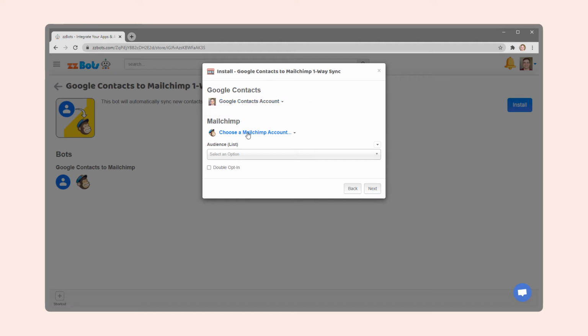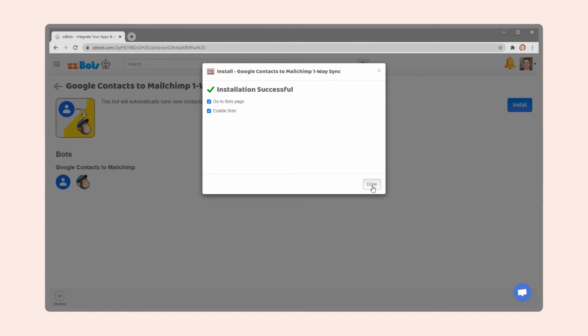Next, set up the connection with your MailChimp account. After your account is connected, select the list or audience that you want to sync to. You will also have the option to set your subscribers as double opt-in. After you click Next and Install Now, this bot will be up and running.